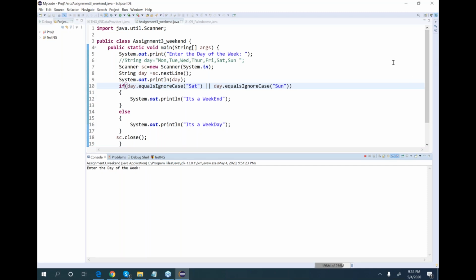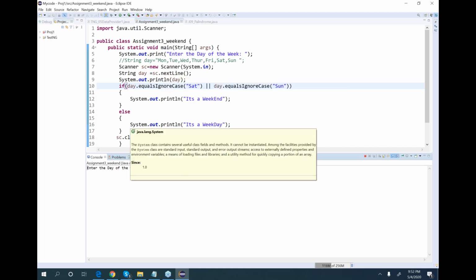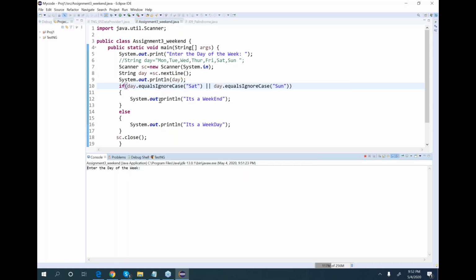I have written the code in Java. So with the scanner, I'm trying to take the input and I'm storing that in a day string and I'm printing in the next line. And then I'm trying to print the day, using the if statement and ignore case. I'm trying to test the condition Saturday and Sunday. If it's Saturday or Sunday, it prints weekend, else it prints weekday.